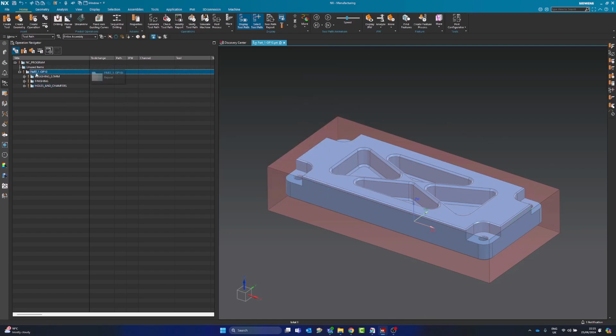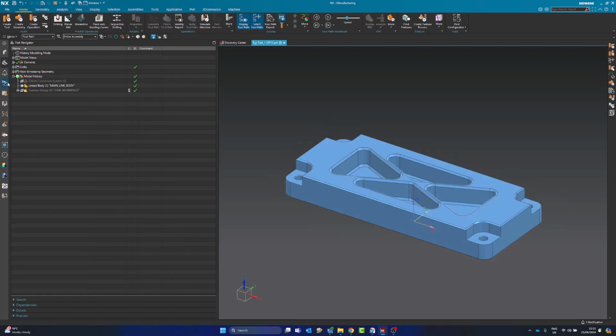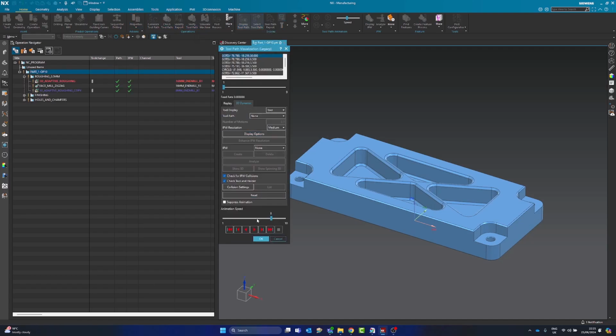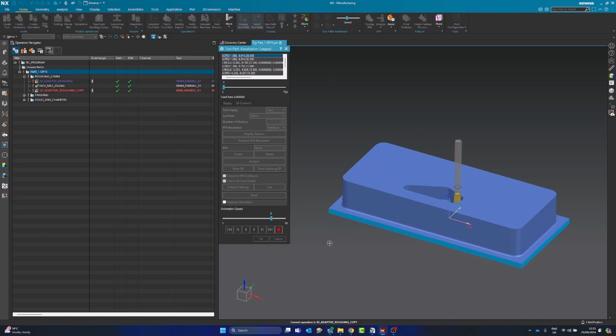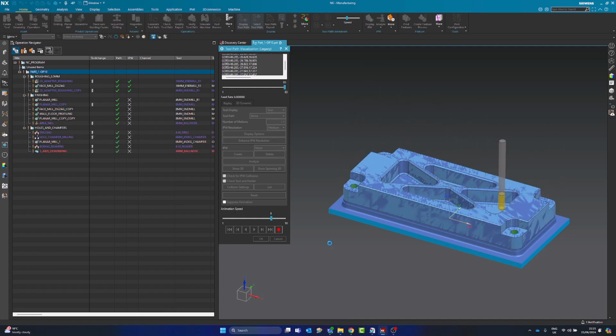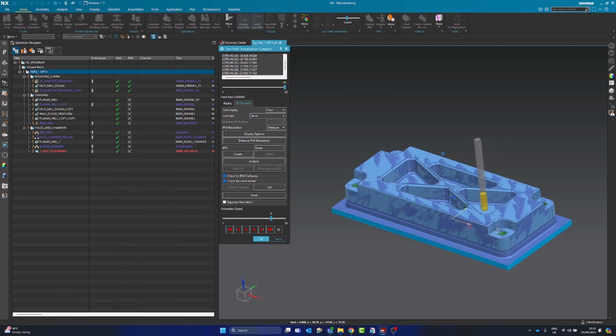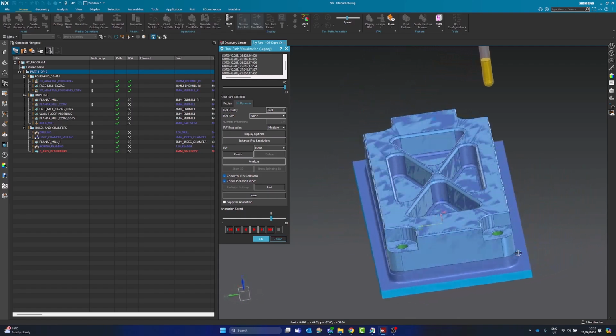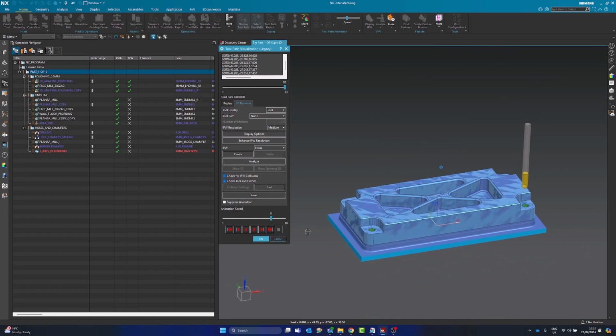Okay, so let's just have a look and see what our part looks like now. I think we should be finished there. So let's double check. We'll verify. We're going to run it all the way through. Okay. That looks really good to me. I'm happy with that. So that is going to take us to the end of this video.